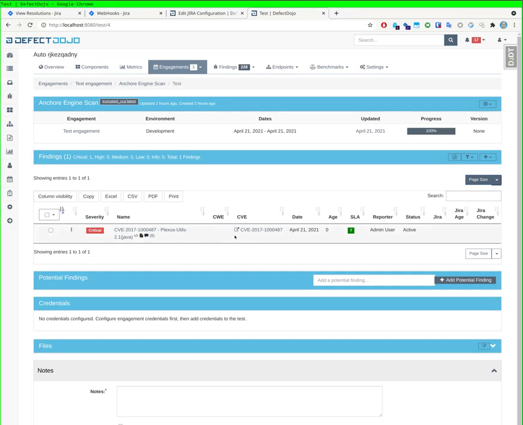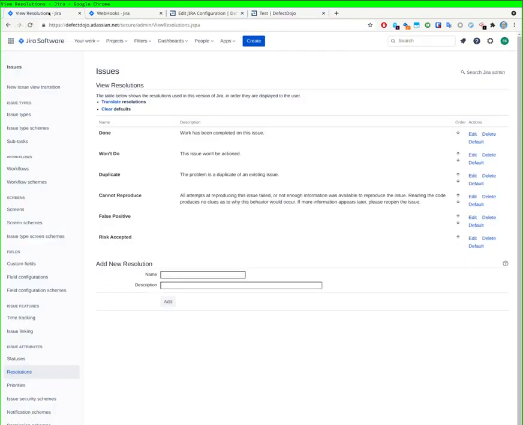Demo on how to use webhooks in JIRA to update your DefectDojo findings for false positive or risk accepted. First, of course, you want to make sure that you have resolutions set in JIRA, such as false positive or risk accepted. This can be whatever names you want, whatever strings. You could have several of them if you want, and you could map as many as you want to a false positive status in Dojo or a risk accepted one.